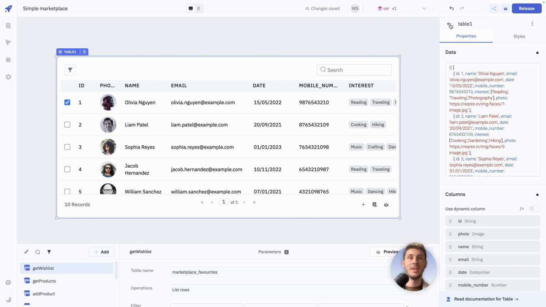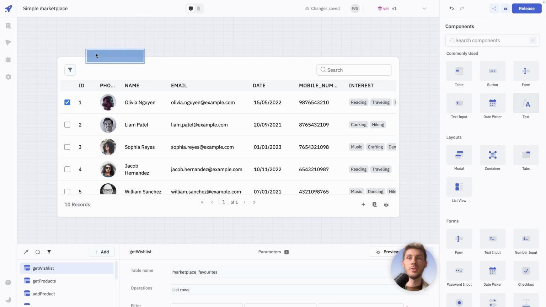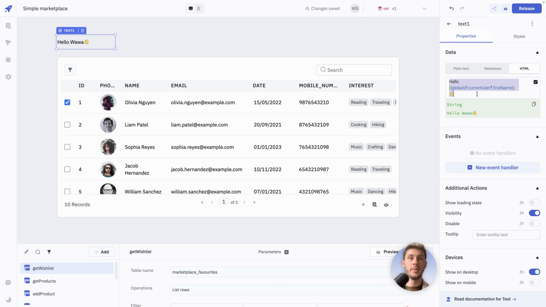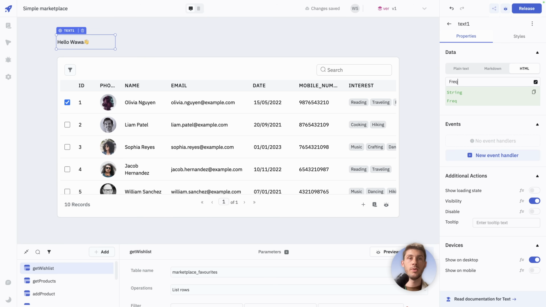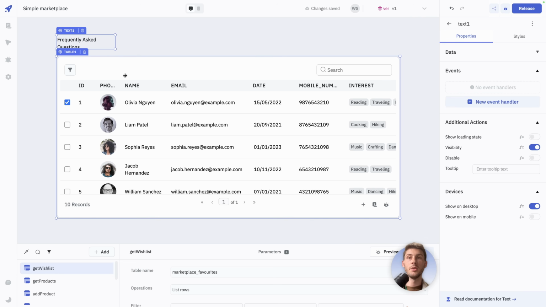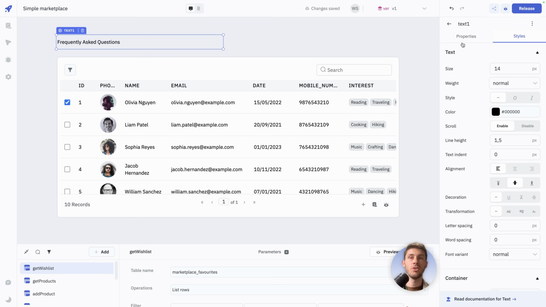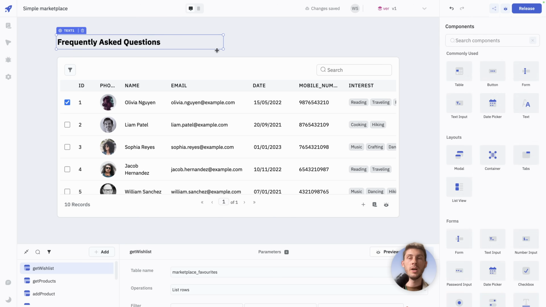It has some fake data for the moment, but first let's add a title here. So it's automatically hello and my name. So what I will do is frequently asked questions. It's not big enough, so we can adjust it. And on the right, we can connect data and events, but on the style section, we can fine tune our title. So let's make it bigger, for example, 22. I want to make it a bit bolder, so weight bold. And we have our title.